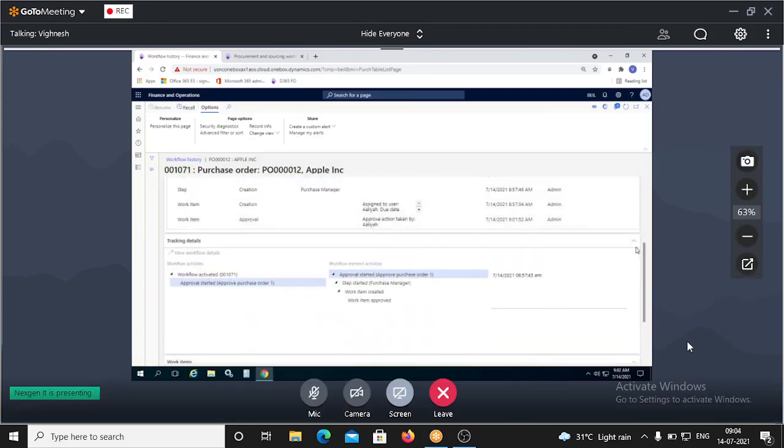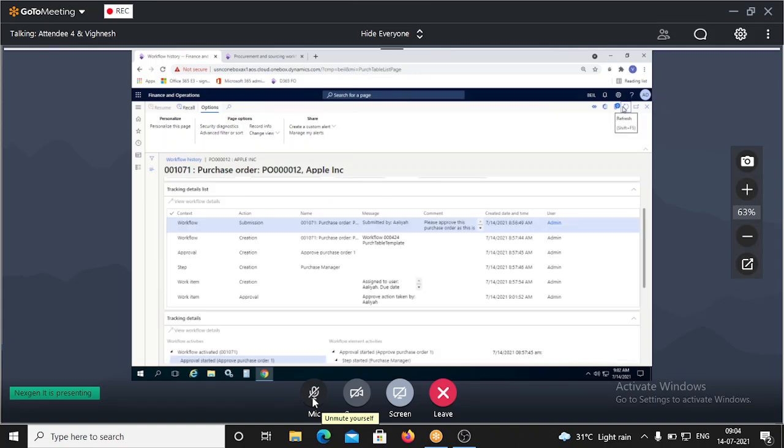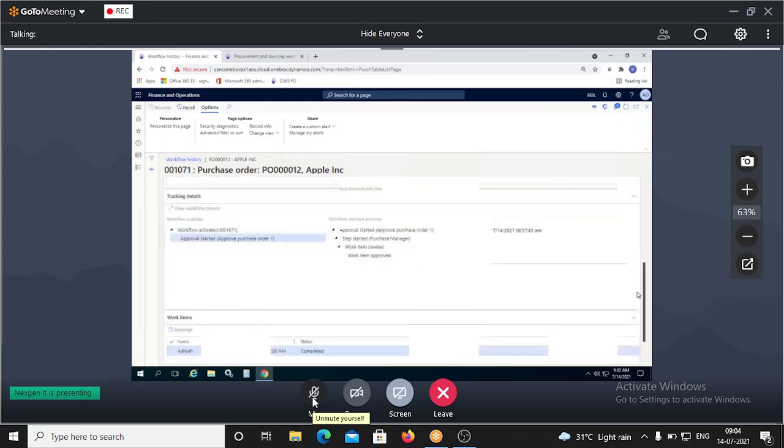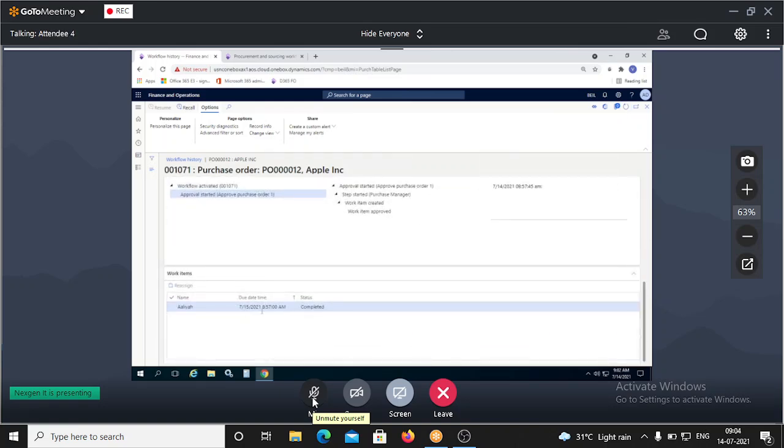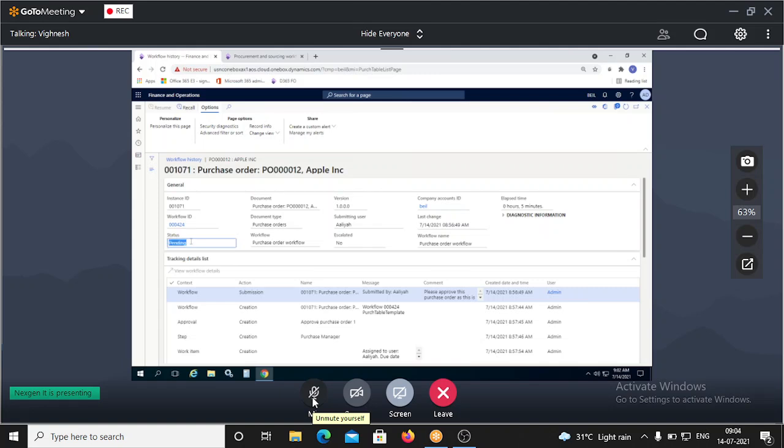So you can see the history as well. See, work item is created, approval action taken by Alia. See, approval action is completed. And the status of the purchase order also is still pending. It will get updated in a couple of seconds.